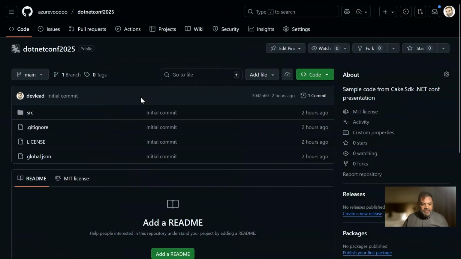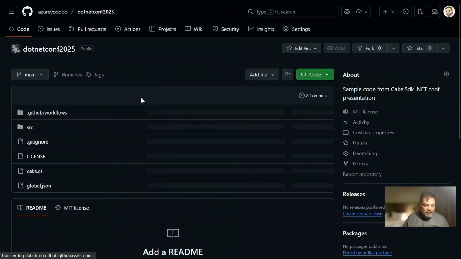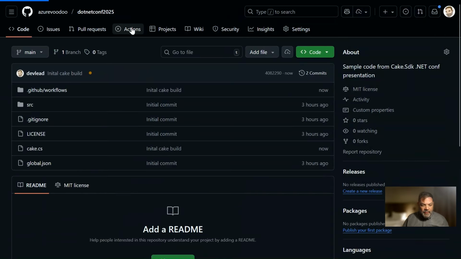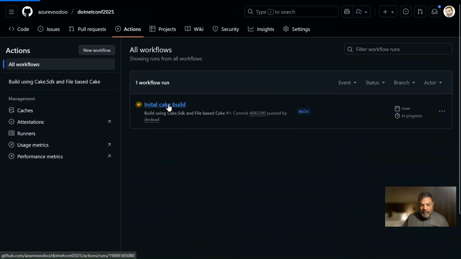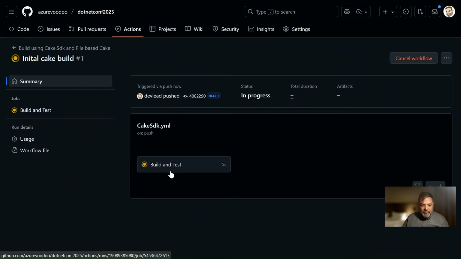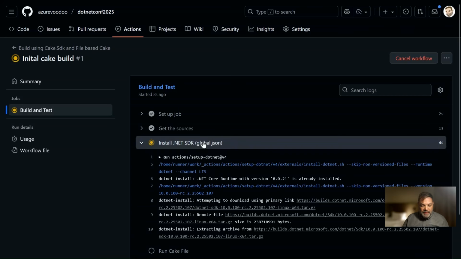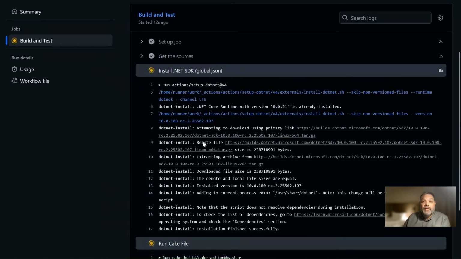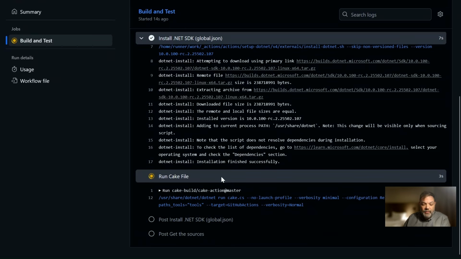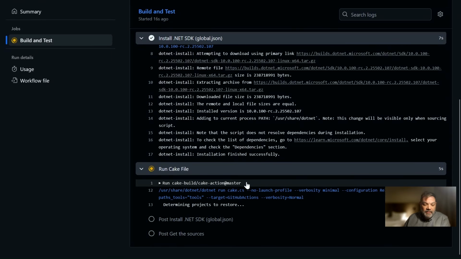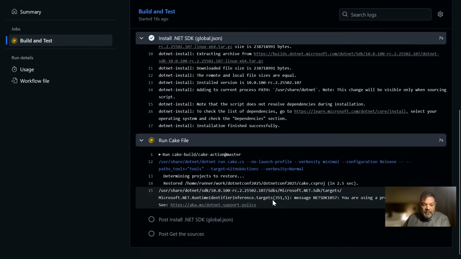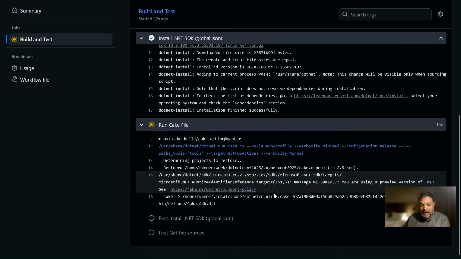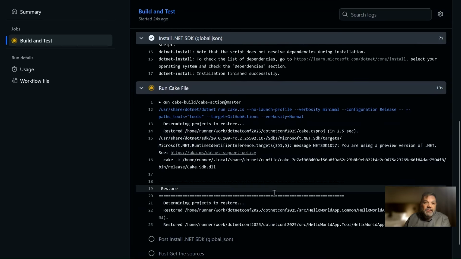Go over to GitHub, refresh. We can see now that we get a workflow. We now have an action, and we can follow it and see that it installs the .NET SDK. After it installs the .NET SDK, it runs our Cake build definition, and we can see here that it does exactly the same thing as it did locally.